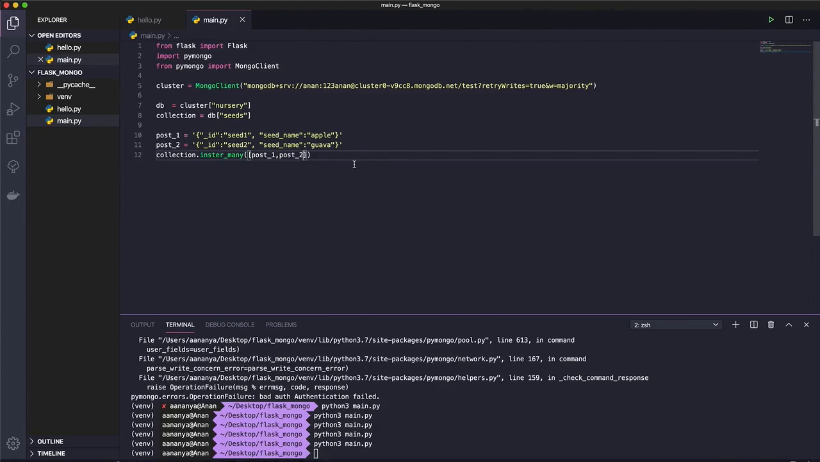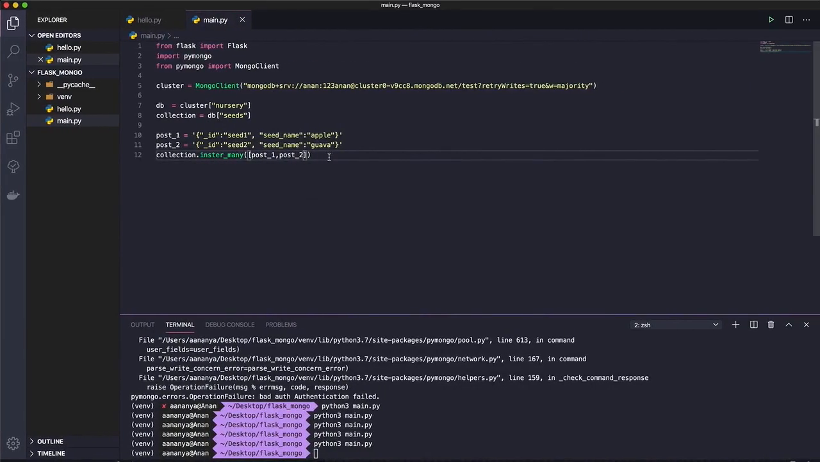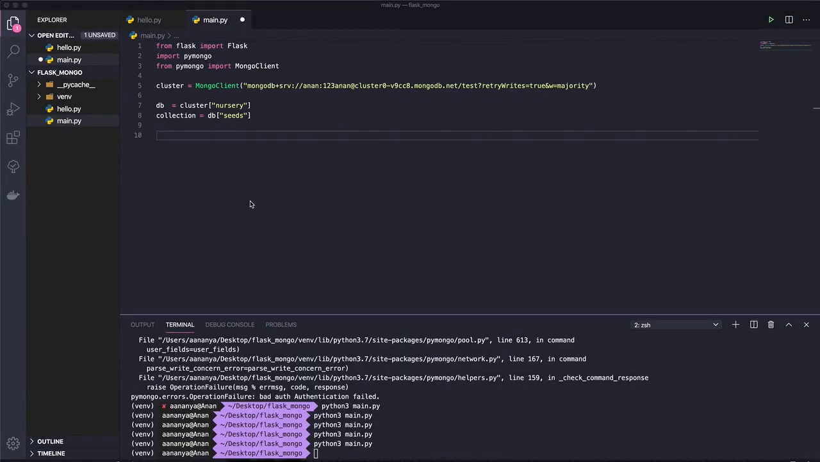Cool. Now let's look at how to make our app, and we'll start fresh. Cool. So we still have the cluster, we have the DB, and we have the collection. We're going to use all three.